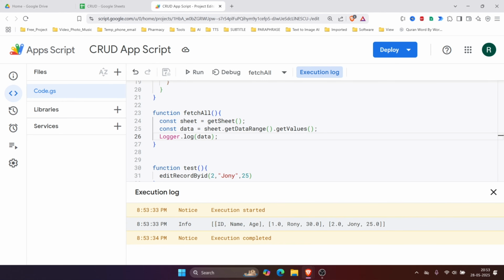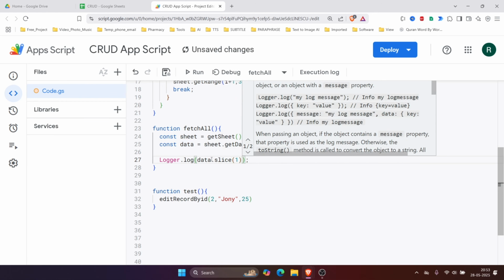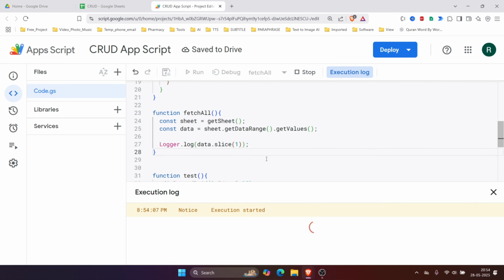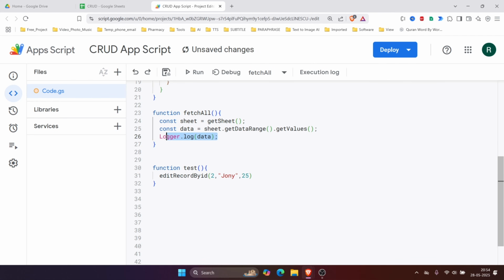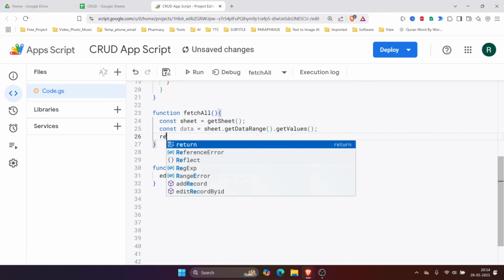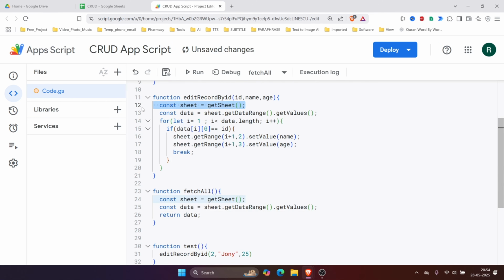If we do not want to include the header, then we will write over here data.slice(1). What this will do is slice the header, it will cut the header. So if we log, see, now if we write over here 2, then it will cut the record from the second row like this. Now we can write here return data. Okay, and now you can delete this and also this, and here you can call this function.